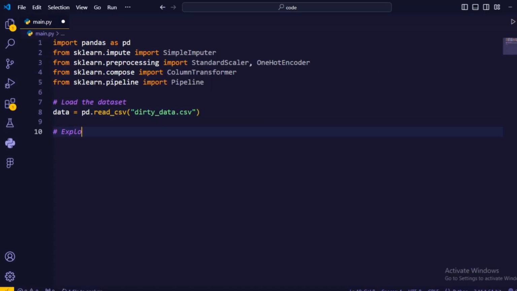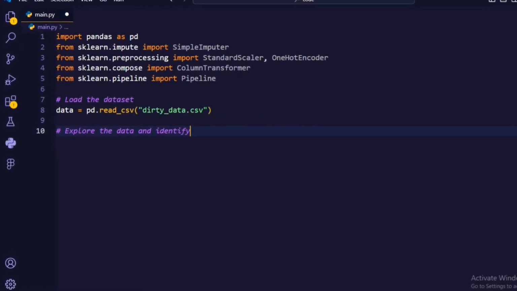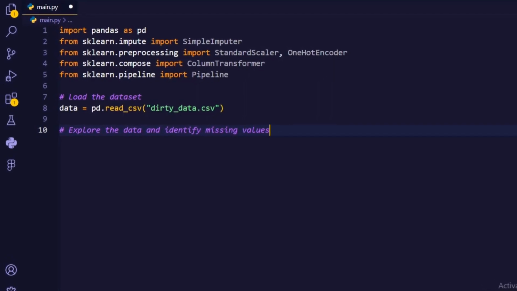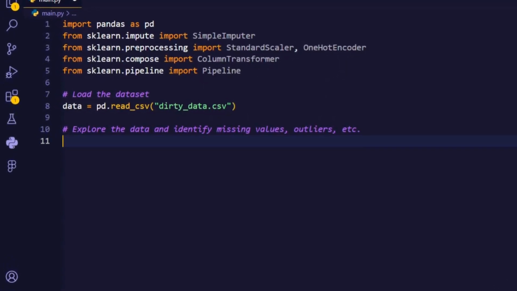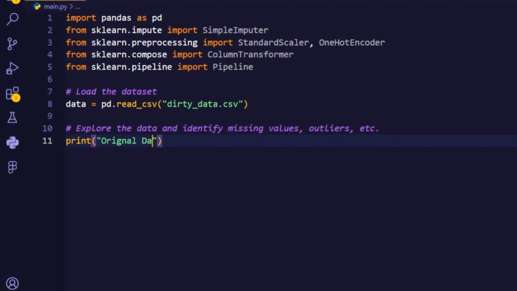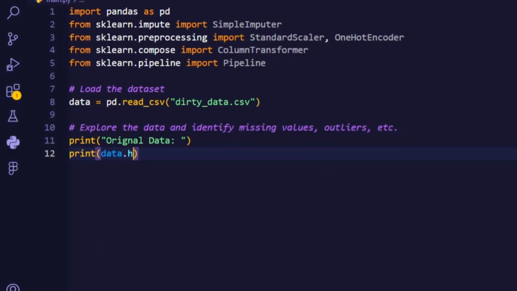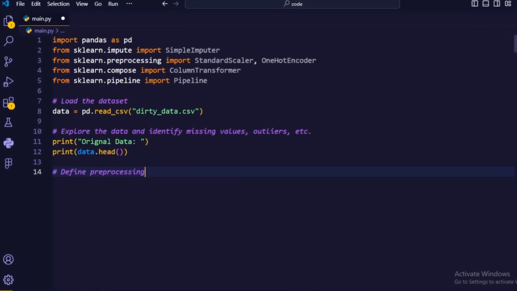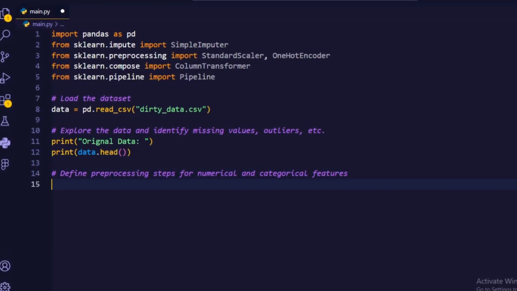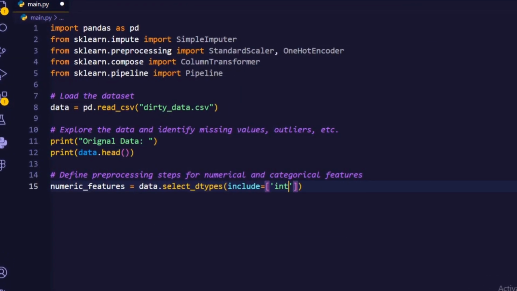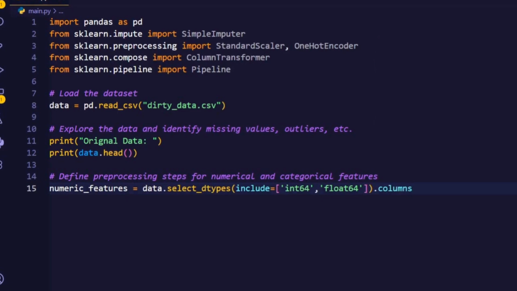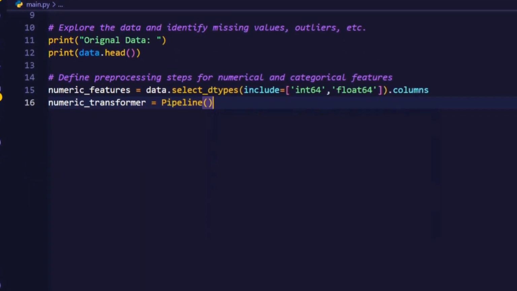Before we proceed with any preprocessing, it's crucial to understand the structure and content of our data. We use the head function to display the first few rows of the dataset, giving us a glimpse of its contents. Now, let's move on to defining our preprocessing steps. We start by identifying the numerical and categorical features in our dataset.